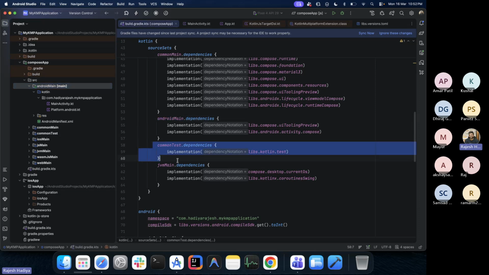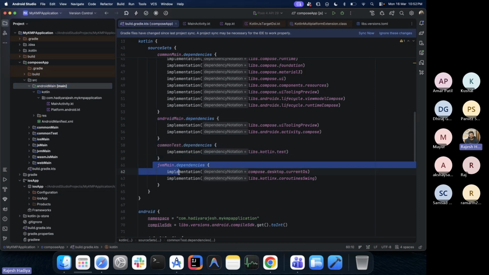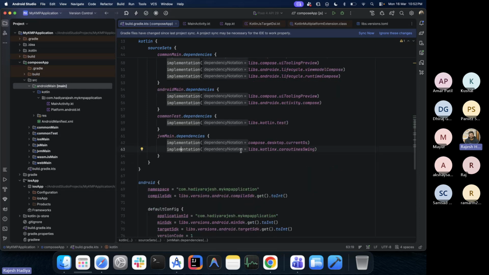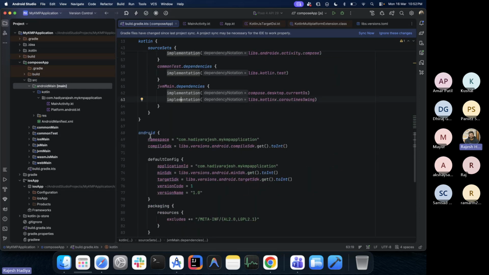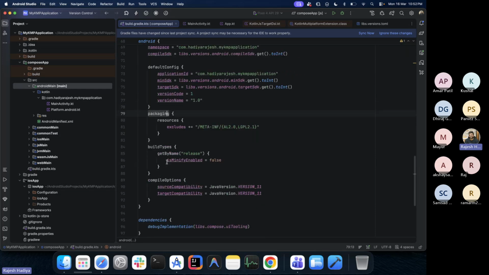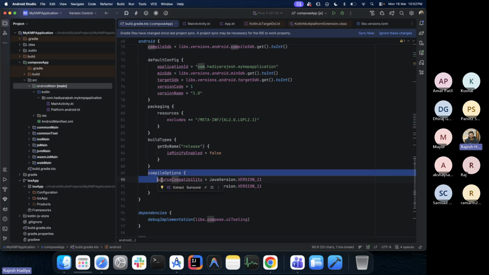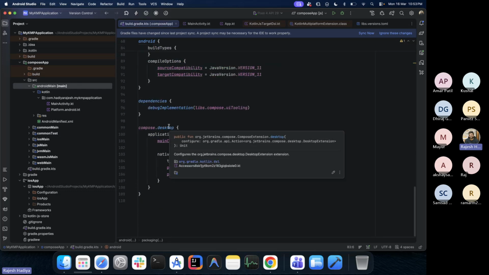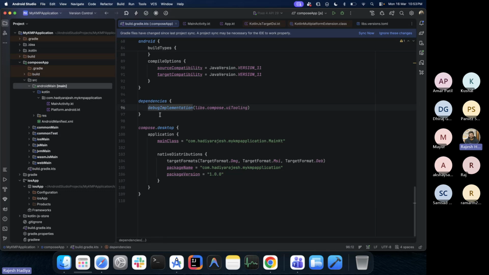अभी टेस्टिंग के लिए जो भी डिपेंडेंसीज है डिफाइन इट, जेवीएम के लिए जो भी डिपेंडेंसीज है डिफाइन इट, और यू कैन यूज इट, राइट? एंड्रॉइड वाला ब्लॉक है जो यूजुअली एंड्रॉइड में दिखता है, यू सी इन द एंड्रॉइड ब्लॉक, डिफॉल्ट कॉन्फ़िग है, पैकेजिंग हो गया, बिल्ड टाइप्स हो गया, कंपाइलेशंस हो गए, तो ऑल ऑफ यू आर फेमिलियर विद दिस ब्लॉक, ओके? और डिबग इम्प्लीमेंटेशन के लिए यूआई टूलिंग इज रिक्वायर्ड.